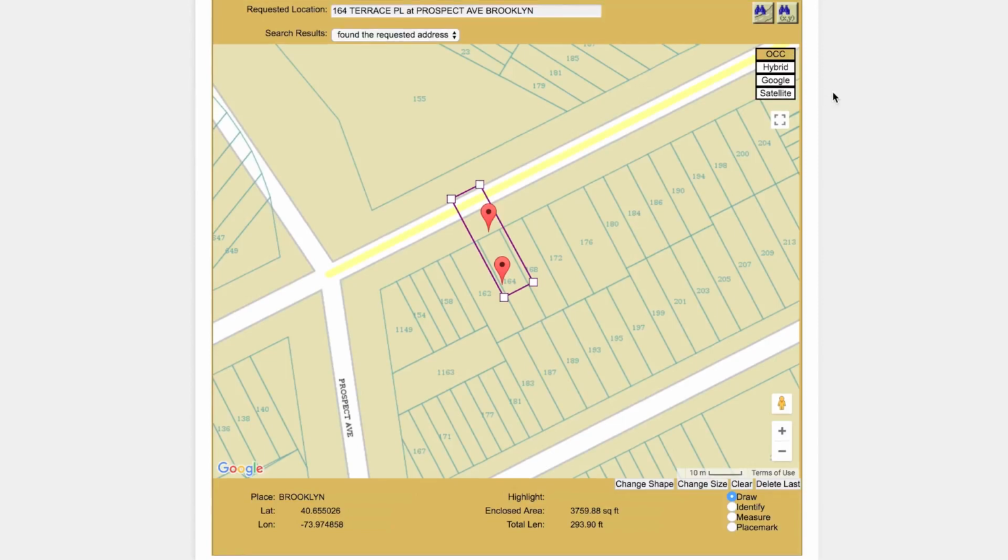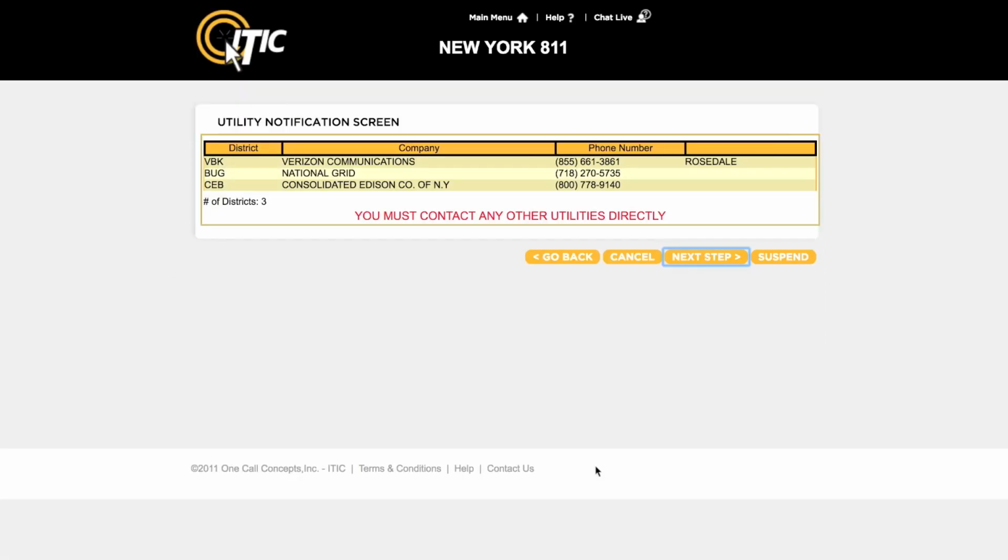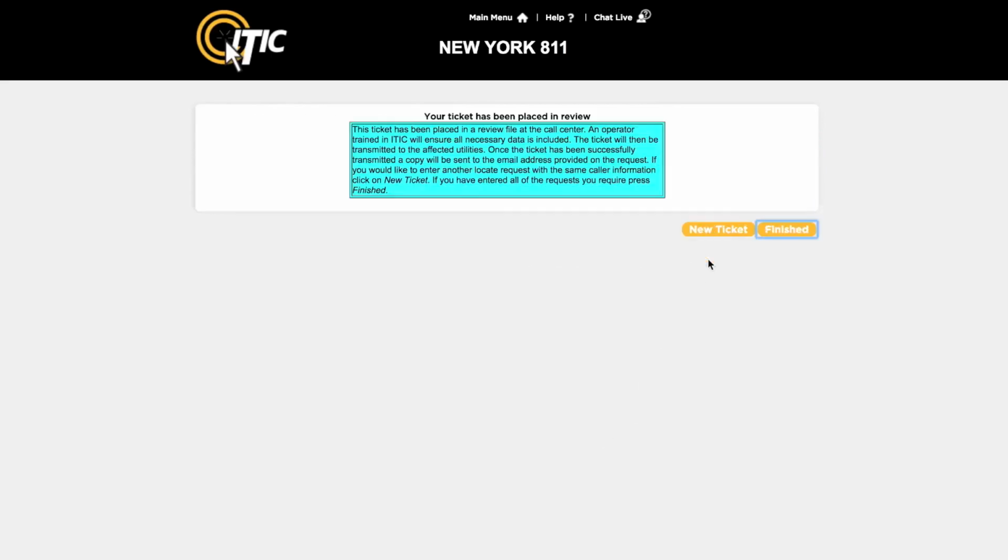Once you are sure your entire work area has been encompassed, move to Step 5, Start Date Information. Select a start date and time for your project using the calendar buttons and drop-down menus. When you are ready, click Next Step. This will bring you to the utility notification list. This is a complete list of the utilities that will be notified as a result of your ticket. At this point, clicking Next Step will submit your locate request to the call center for review. You may now start a new ticket or return to the main menu.